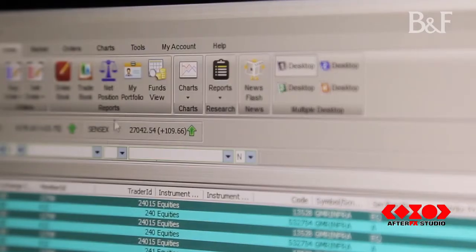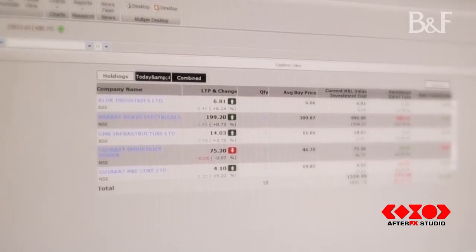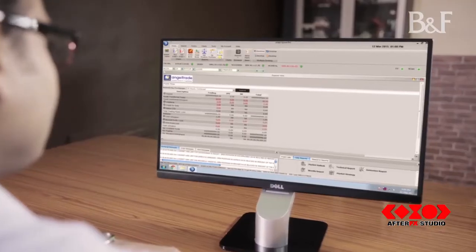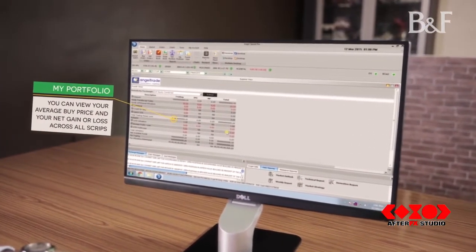The My Portfolio section provides you the current valuation for all your holdings and your overall position. You can view your average buy price and your net gain or loss across all scripts.